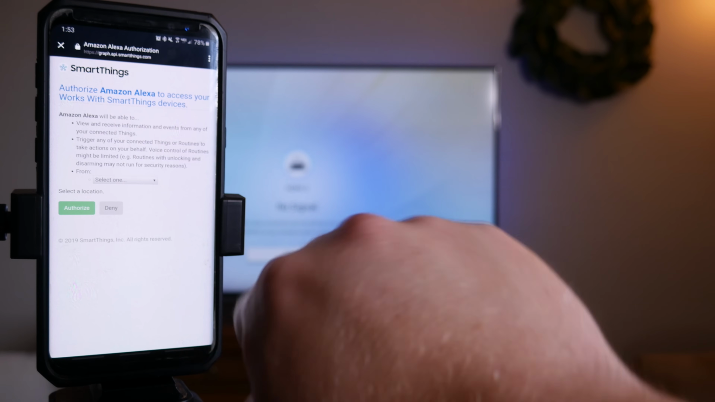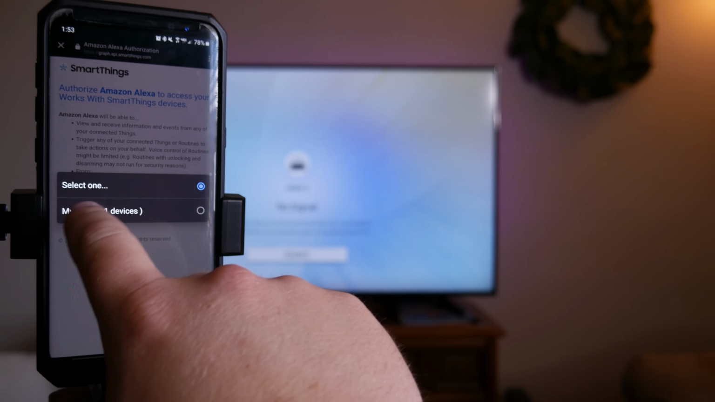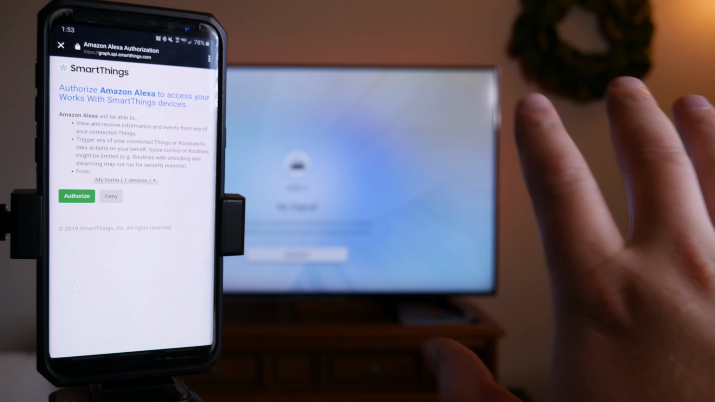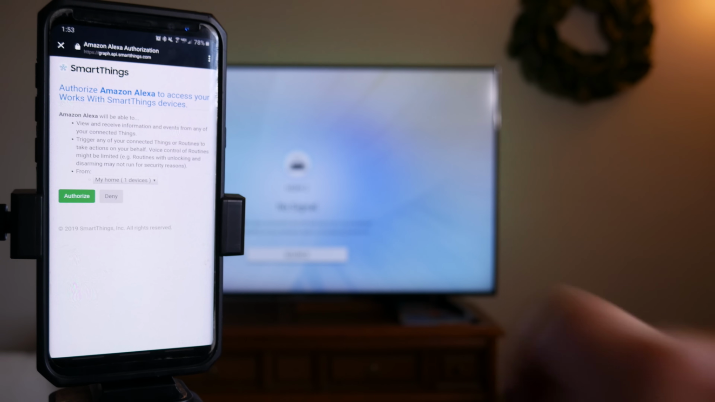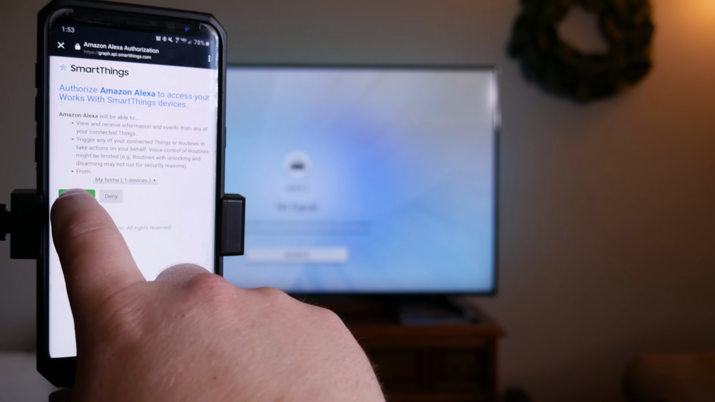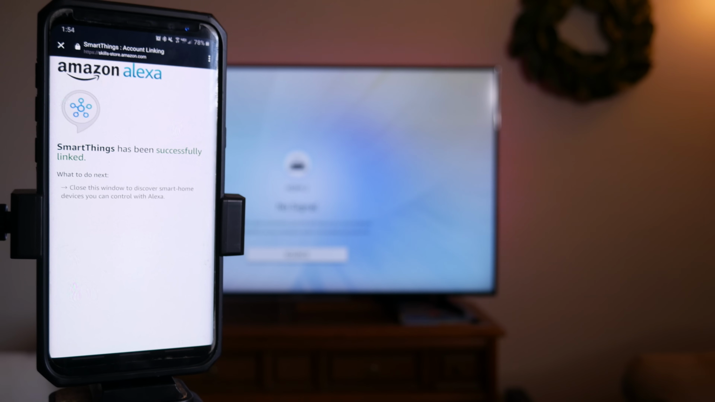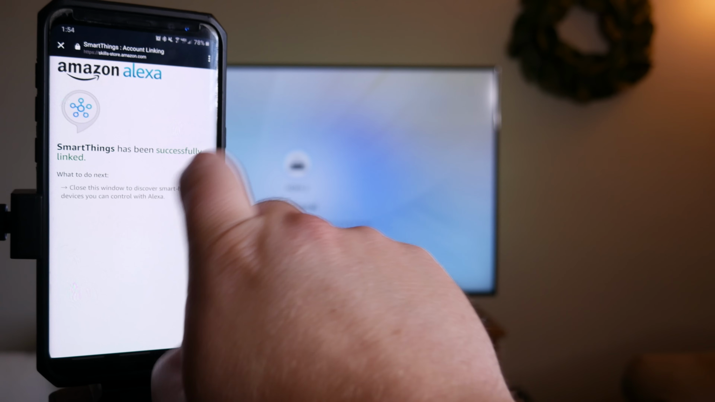It'll then take you over to the website where you can link the two. Select right here and you're going to want to choose My Home, or whatever your home is. It's going to ask you to authorize on that device. Once you've got it selected, click on the green Authorize. And with the Samsung app, if you already have the Samsung information in there, it's going to automatically sync the two because it recognizes the password and username. If not, it will take you to a prompt where you'll need to sign in or create the account if you haven't done so before. But in this case, it says SmartThings has been successfully linked.